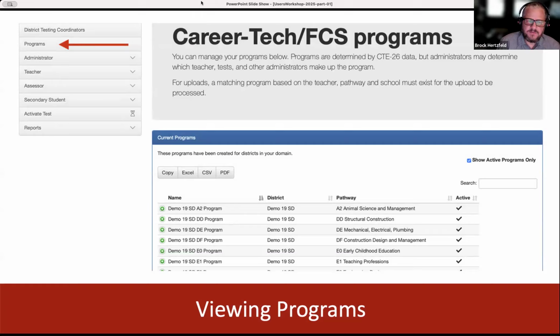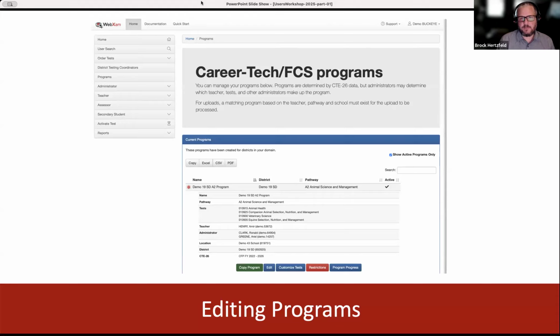What you can do is click the green plus icon to expand out your program. And I recommend occasionally, potentially at the beginning of the year, going through and clicking on those green plus icons and just reviewing what you have set in your programs. Some critical information that you're going to want to look at are the tests. WebExam does not know what tests your district has chosen to be part of your program. You need to specify that.